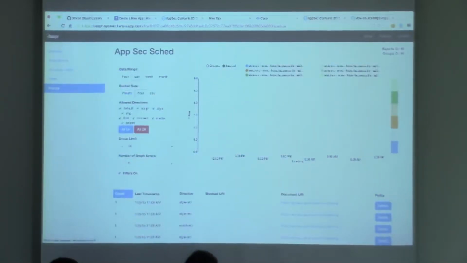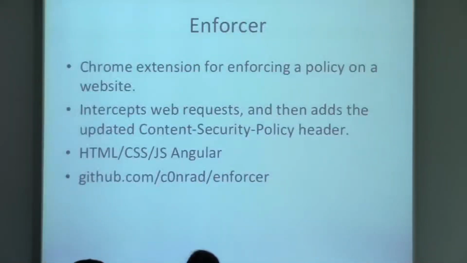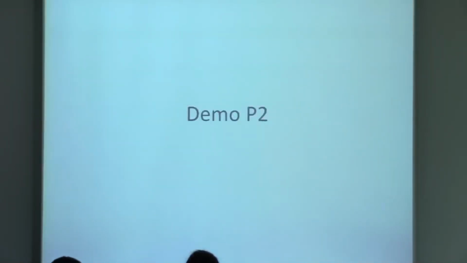So that's all of Caspr. Check it out. It's free to use, open source. It's on GitHub. Use it to install CSP policies. Cool. Okay. So we just did demo part 2.